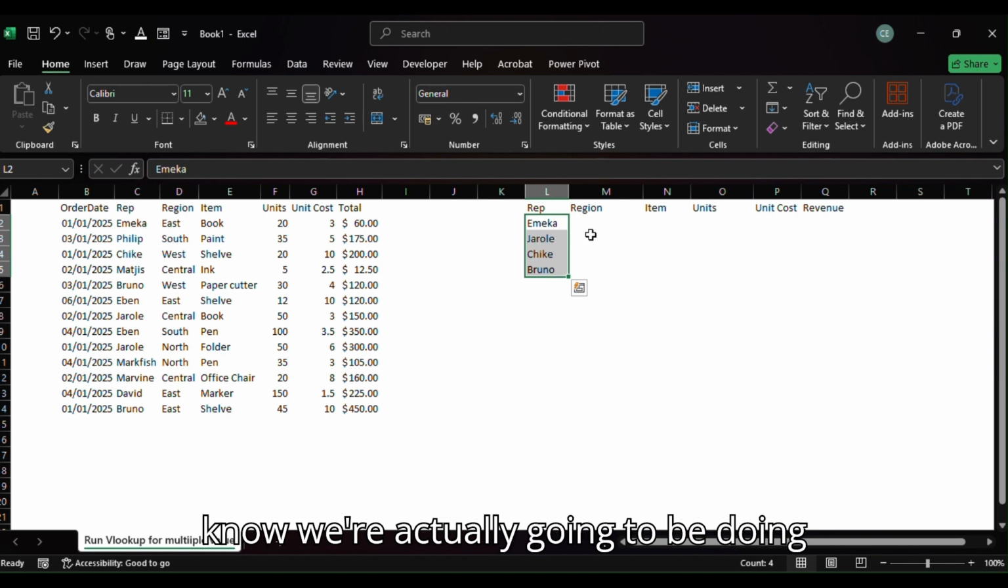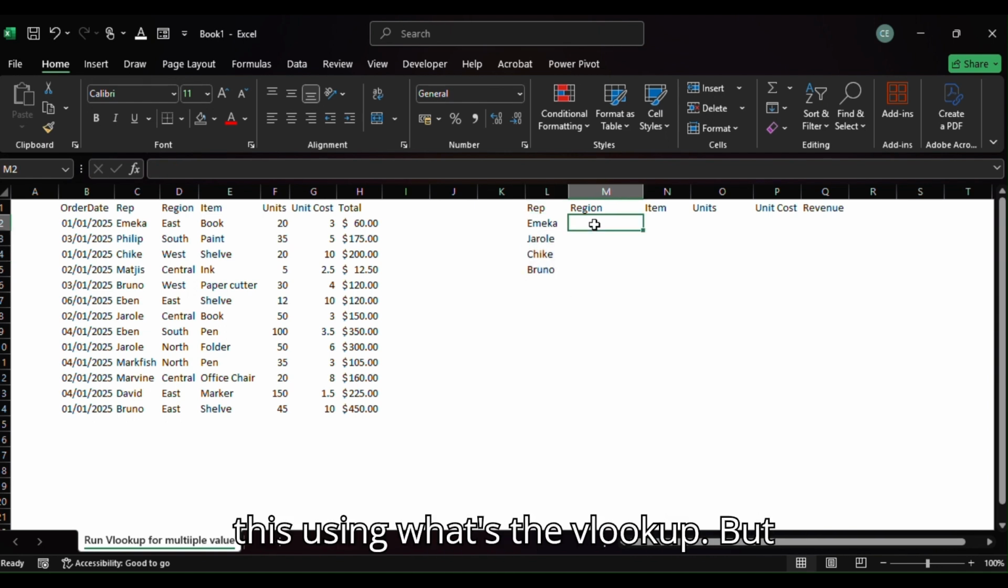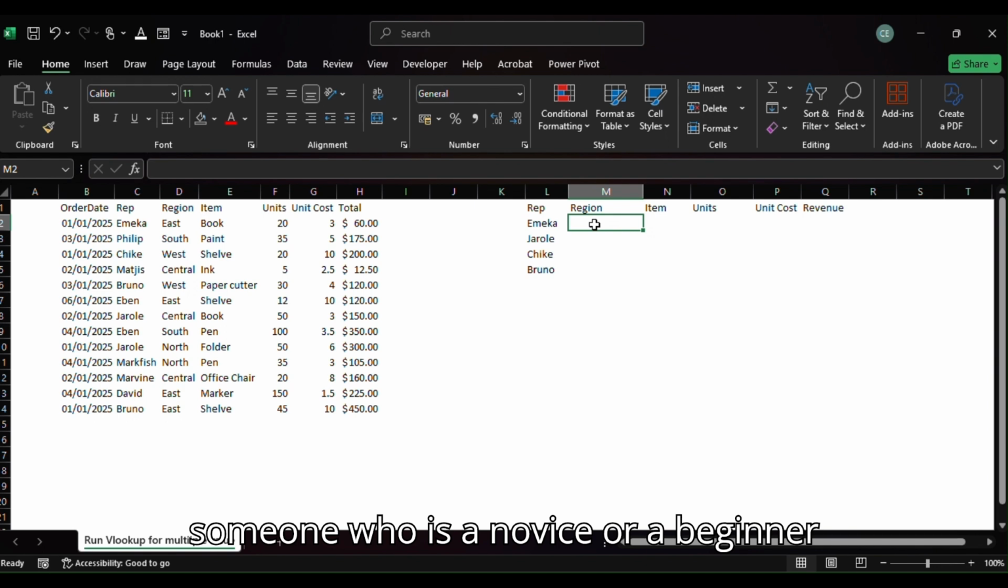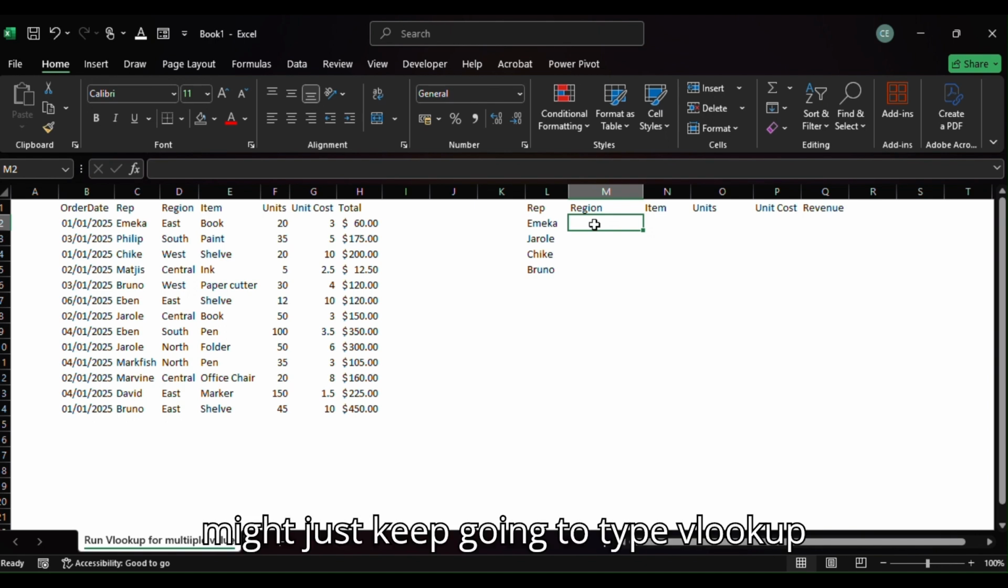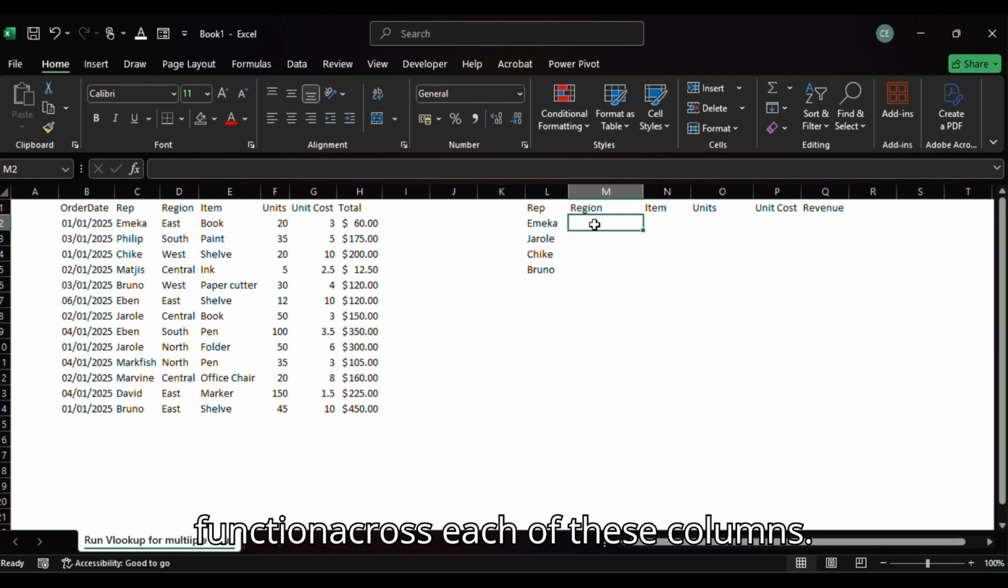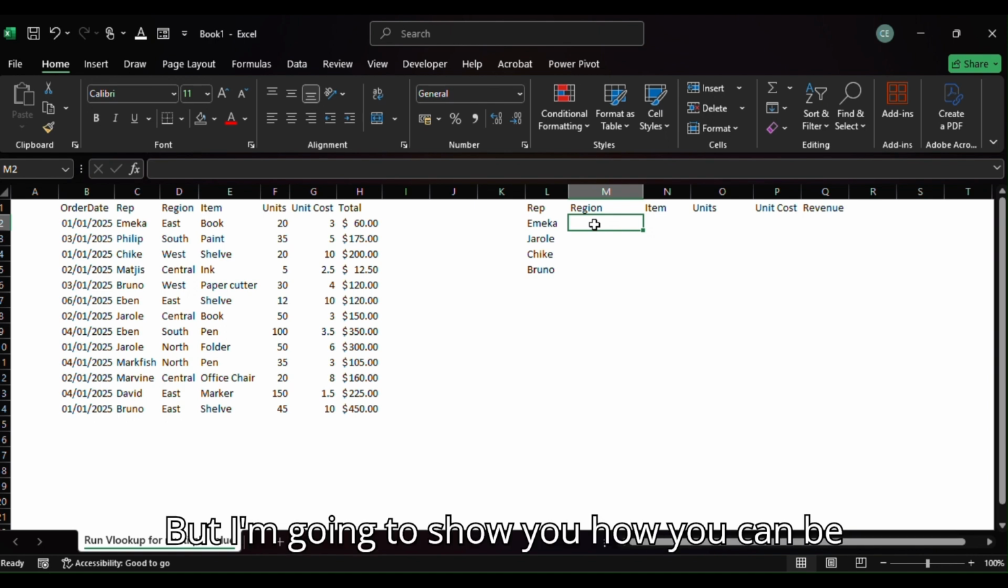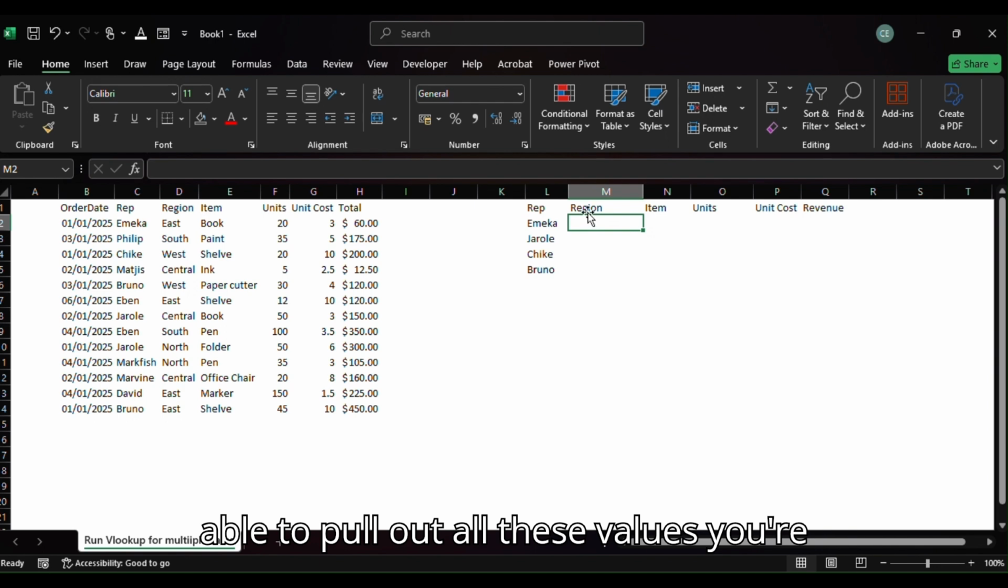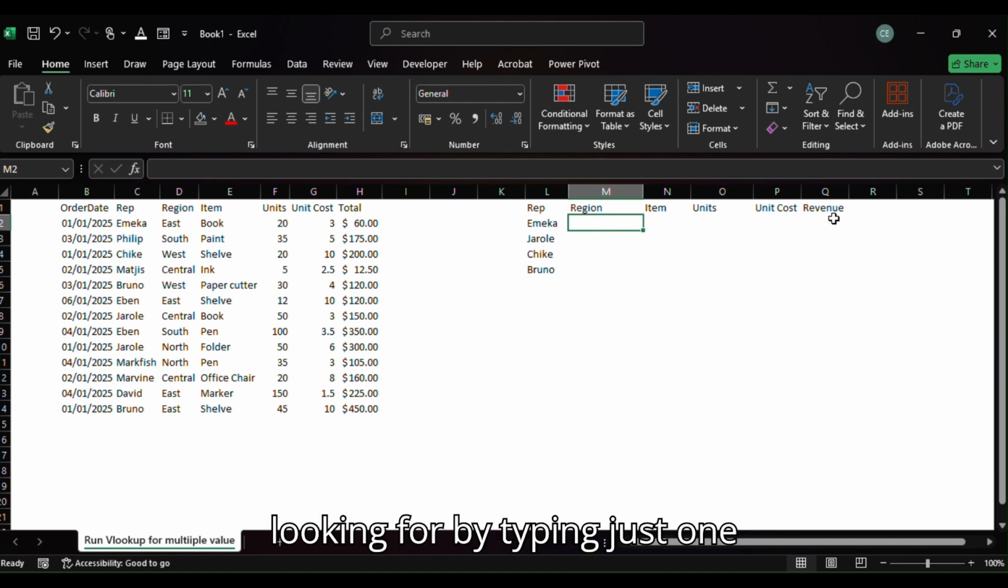So now, we are actually going to be doing this using what? The VLOOKUP. But normally, someone who is a novice or a beginner might just keep going to type the VLOOKUP function across each of these columns. But I'm going to be showing you how you can pull out all these values you're looking for by typing just one VLOOKUP function.